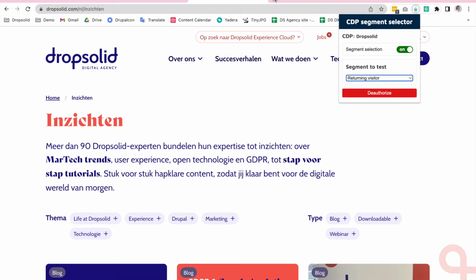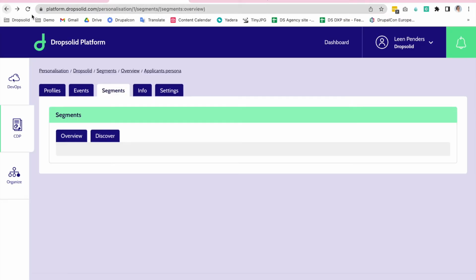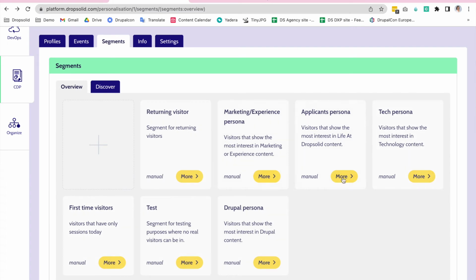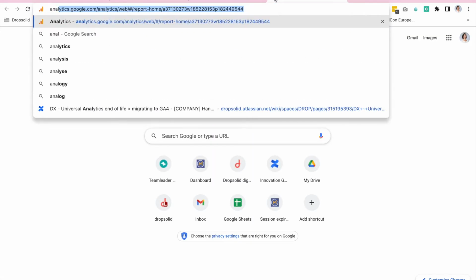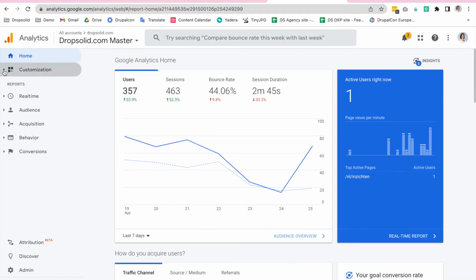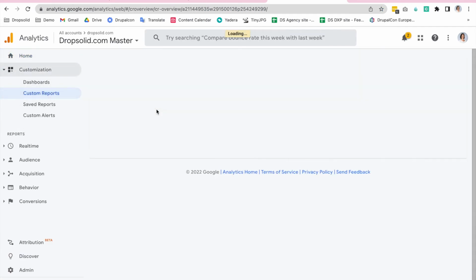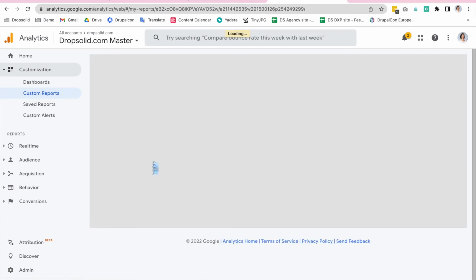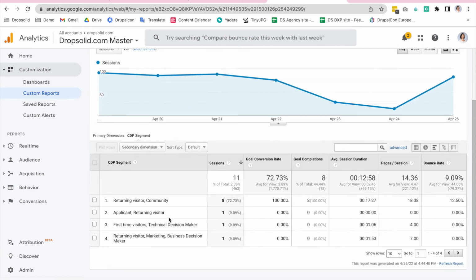The last part is the analytics part, because we're also pushing all the different segments from your CDP, like these ones that we're creating here, into Google Analytics. So for example, here we build a custom report where you can compare the different CDP segments with each other, and where you can see the conversion rate, the call completions, the session duration, actually any kind of Google Analytics metric that you would like to see. And you can compare segments, and you can compare them also to the default population of your website.